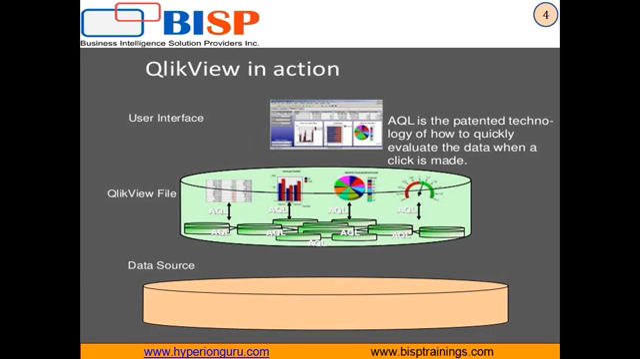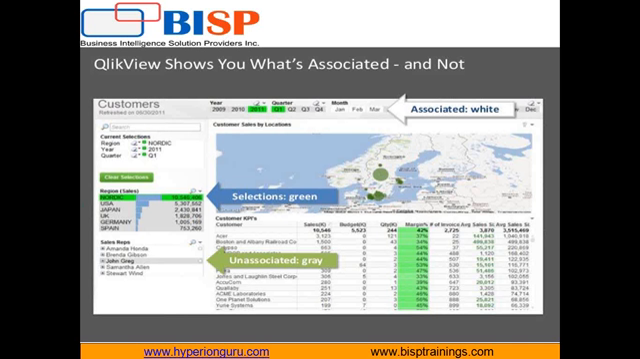Good. So this is the very first view of a ClickView document. So if you see here, whatever information you select in ClickView turns green, and the associated data turns white, and the unassociated data remains gray. So it very clearly shows that in one of the lists.